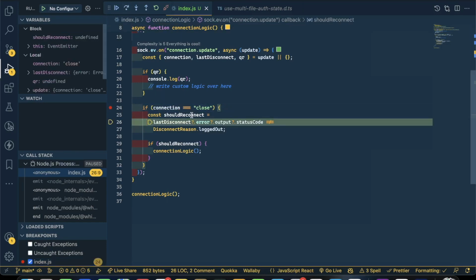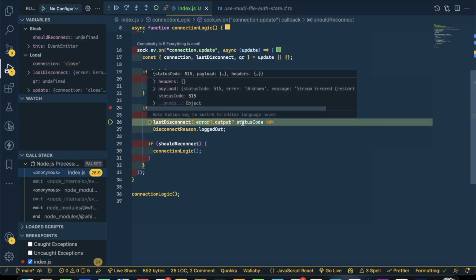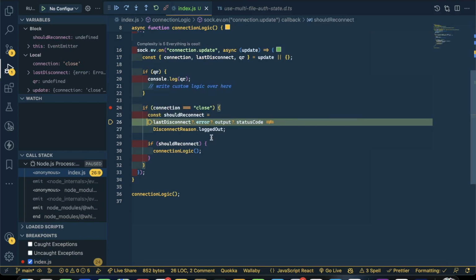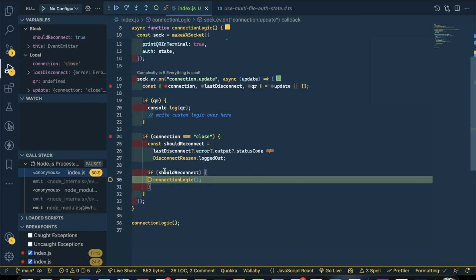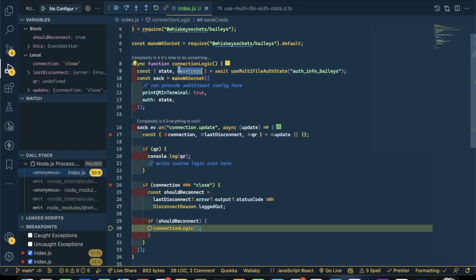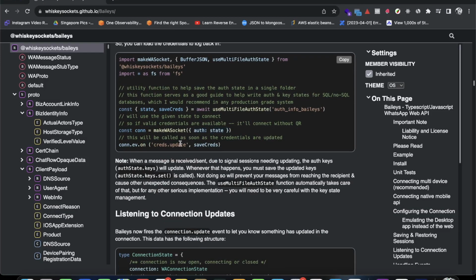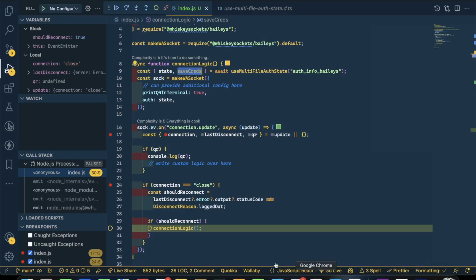Okay, the next line of code that we need to check is lastDisconnect.error.output.statusCode, which is 515, and DisconnectReason.loggedOut is 401. So that means we should reconnect. When this happens, it will just move forward. shouldReconnect would be true, and then we will be calling the same logic all over again. And one thing that we forgot to do is add a very, very important line of code, which, according to the documentation, we need to add to save the creds as well.